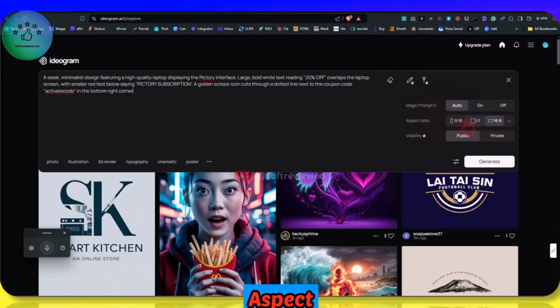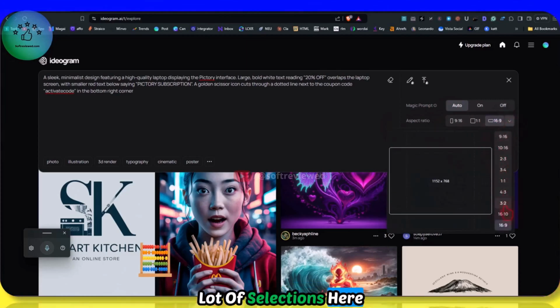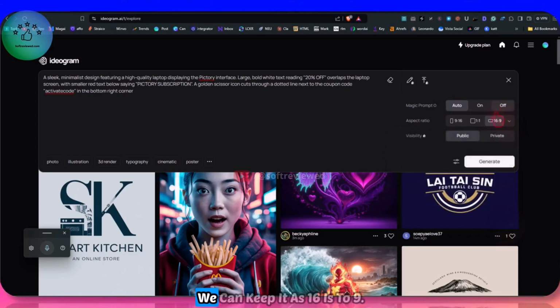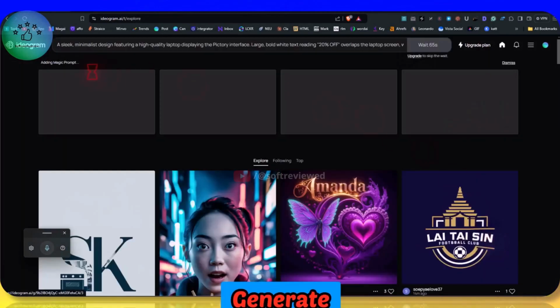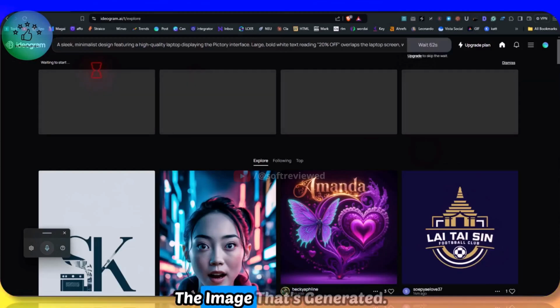And the aspect ratio, since we have a lot of selections here. Since it's a YouTube thumbnail, we can keep it as 16:9. And these are all locked, these are all premium features. So let's just click on generate, and let's see the image that's generated here.